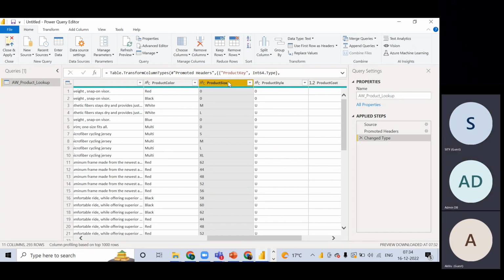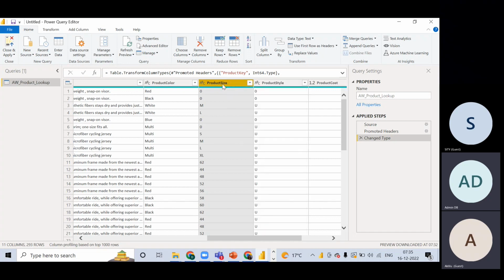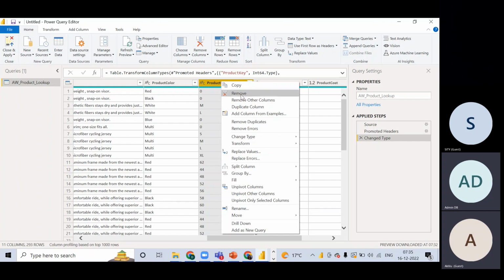You could just click on the header right there, and right click and delete. Yeah, absolutely. So there are two ways we can do it. Whichever column I want to remove, I can select that particular column, right click, and you see here we have a remove option. We can directly select this and this column will be removed.